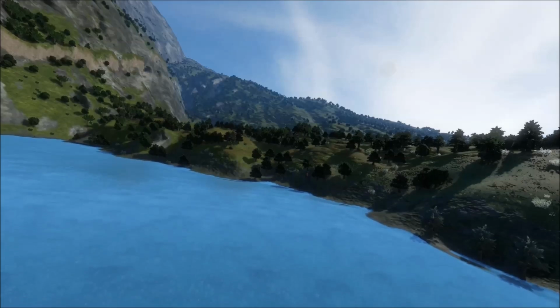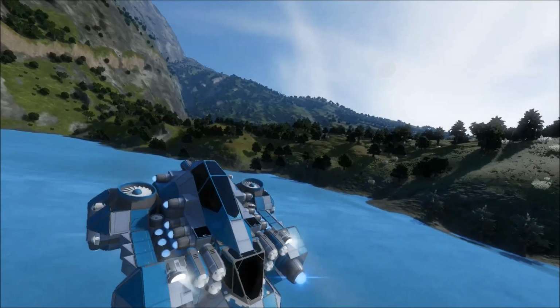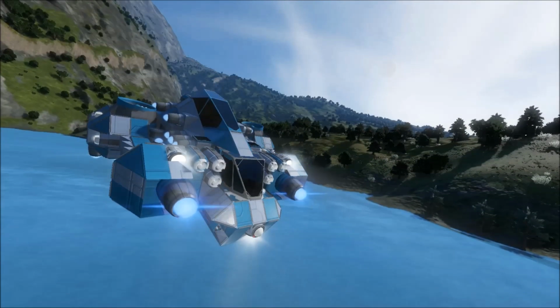Anyways, without further ado, let's go ahead and show you how to make Bruce Mark III, the modular aerospace shuttle.